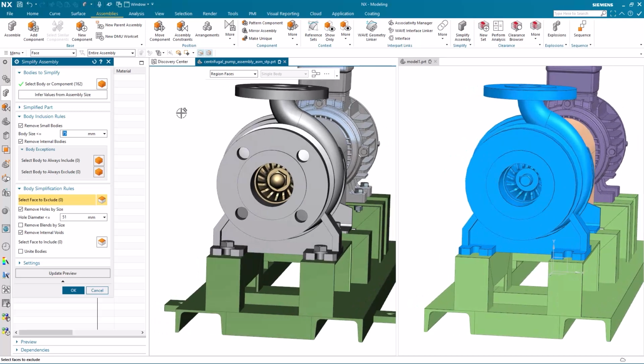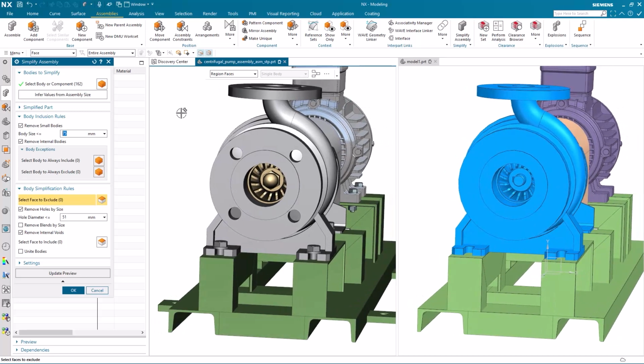You'll also notice that some of the geometry and components have already been removed. This is down to the fact that some rules with preset values are included in the simplify assembly dialog. If I change one of the values of the rules and update the preview, some of the geometry reappears. Similarly, if I revert back, that geometry disappears. So let's take a look at what else we can remove during the simplify process.